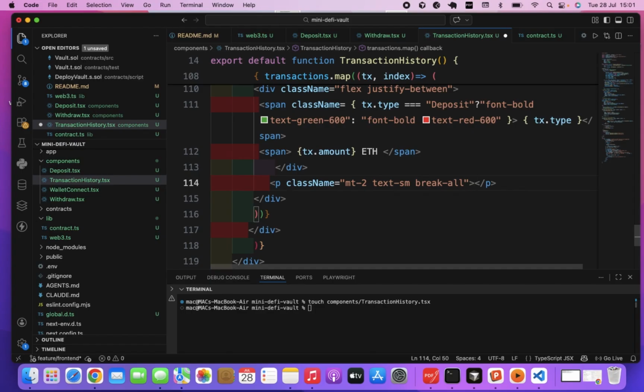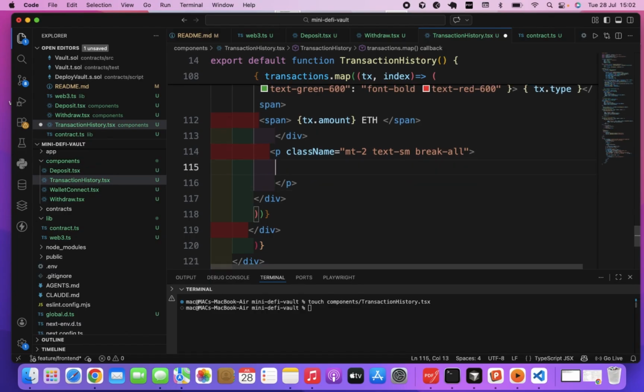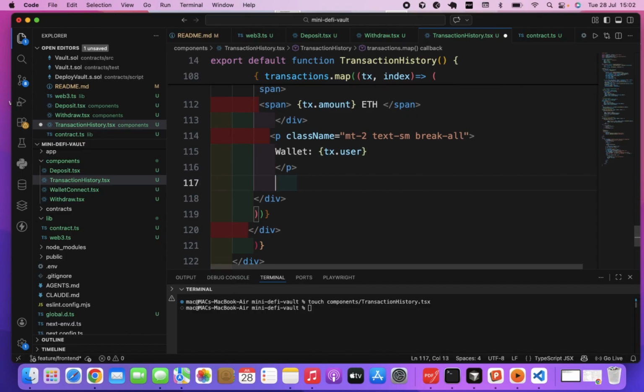That paragraph contains information as well, and the information we want to pass there is wallet. So it will show wallet, and the wallet will be where the transaction is taking place from, which is transaction.user.